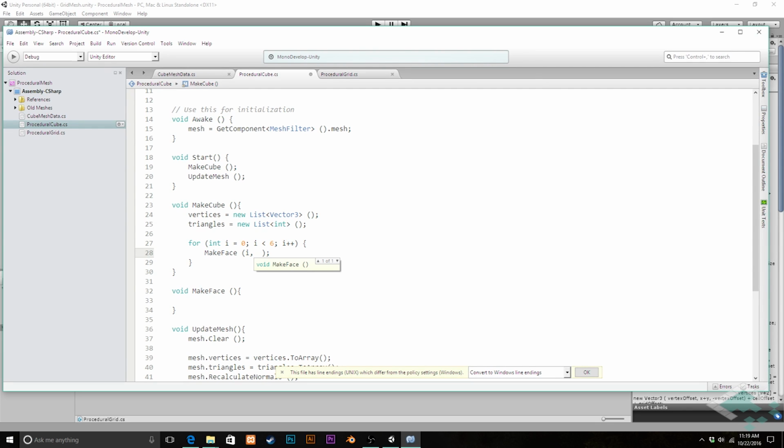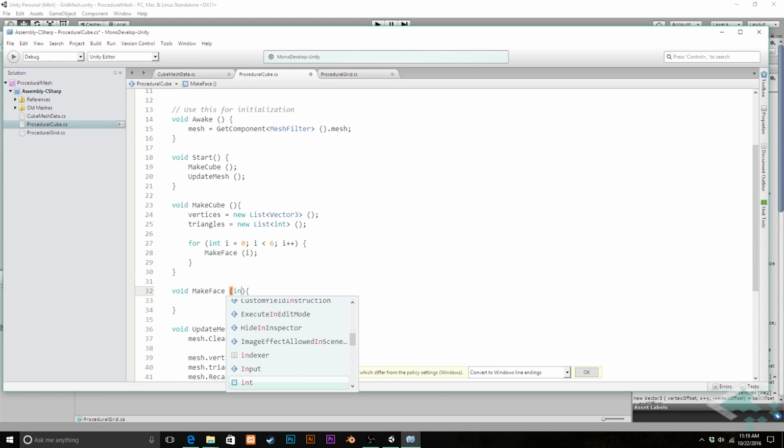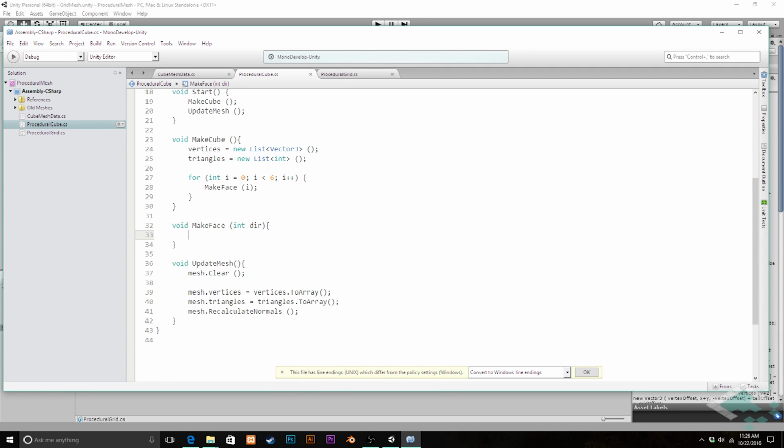In addition, I'm going to pass in the vertices and triangle. Oh, actually no, I don't have to do that. Sorry, I'm thinking of a different way I was building this. All we need to pass into it is the direction. So down here, in our make face method, we can ask for this parameter, which I'm going to call int dir for direction.